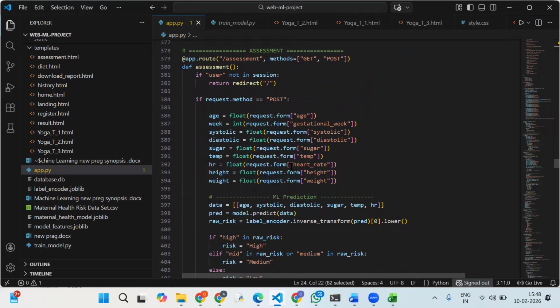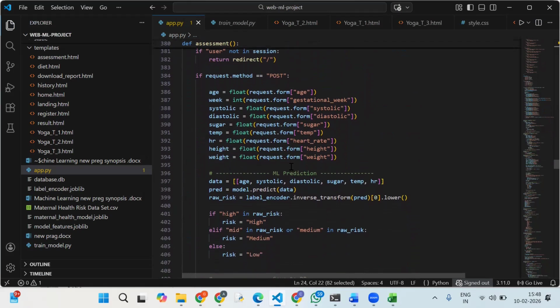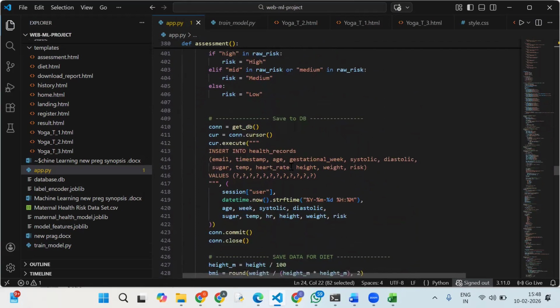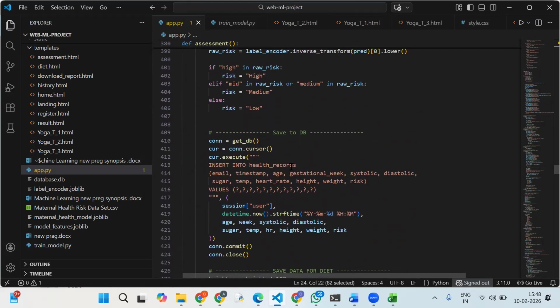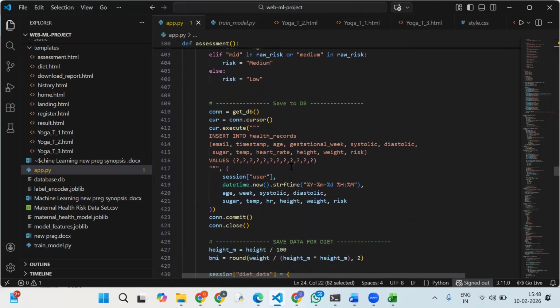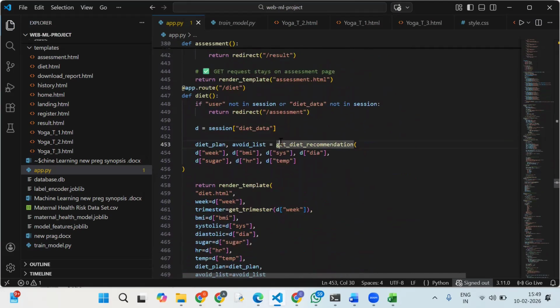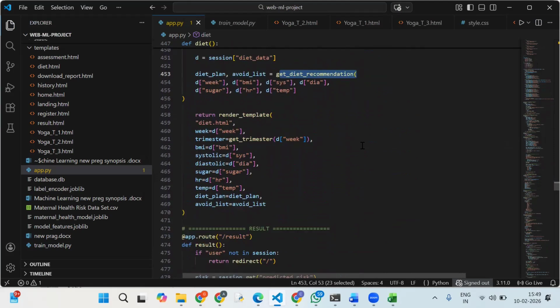In the assessment, we have two options: manually entering the values, or using OCR. Once the values are entered, it will predict based on our model. After predicting, it will store the result in our database. Along with that, it will provide our diet recommendation and also yoga.